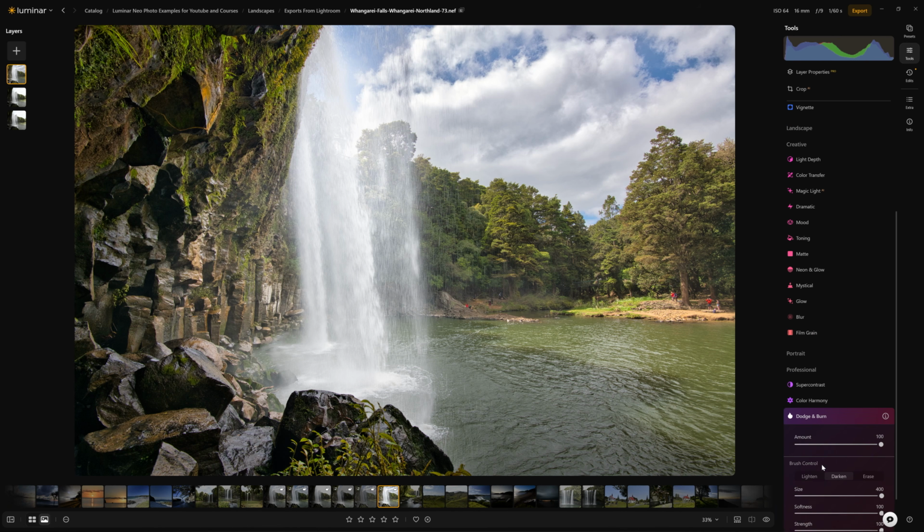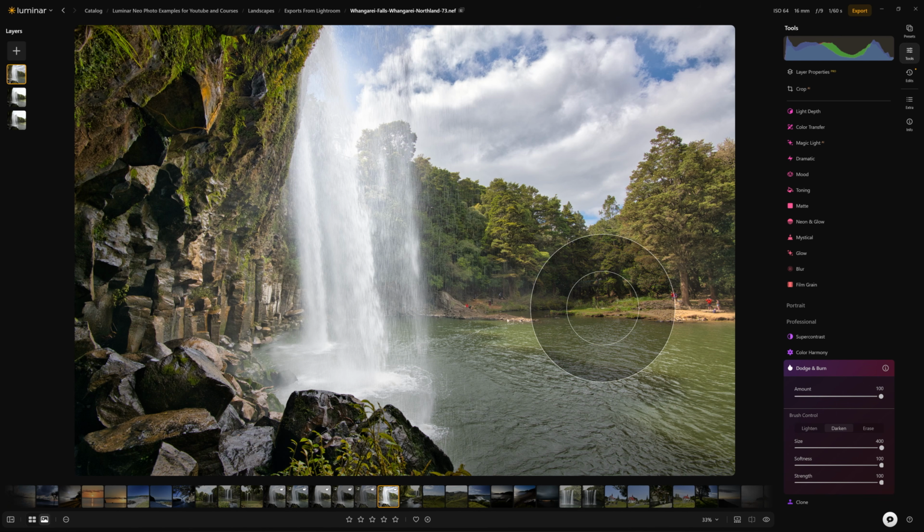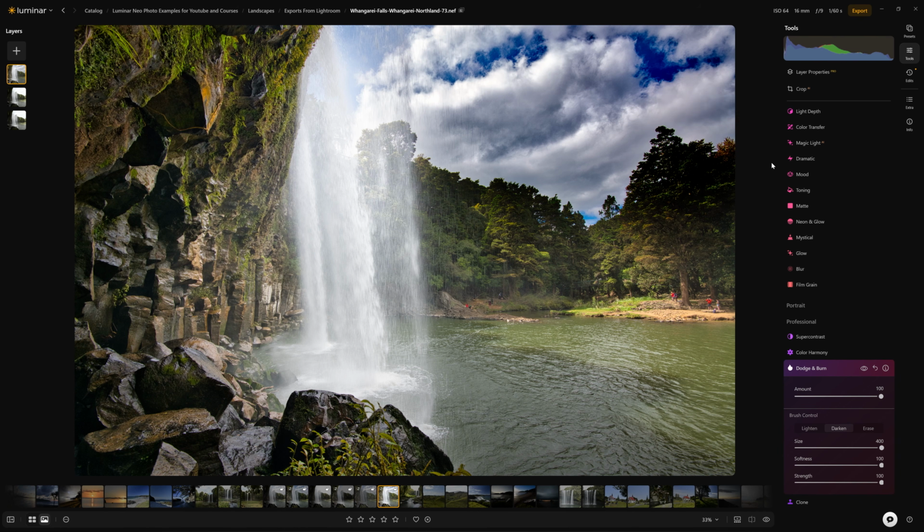We could, of course, come down now to dodge and burn if we chose the darken mode and we started painting over that. Absolutely, we're darkening the clouds because they actually exist now. They've been recovered through that process I just shared. So there is another method that is going to recover all of that detail and do it a lot quicker as well. And we're going to compare that in just a moment.